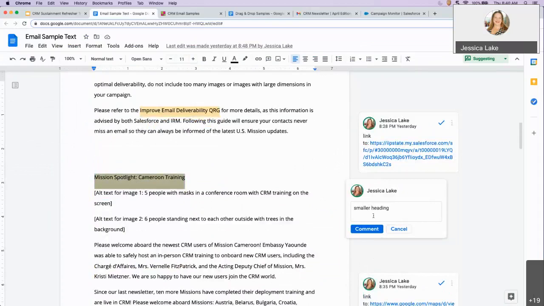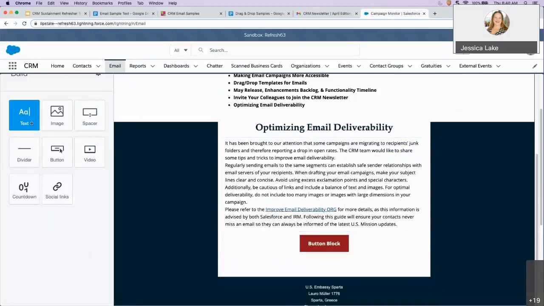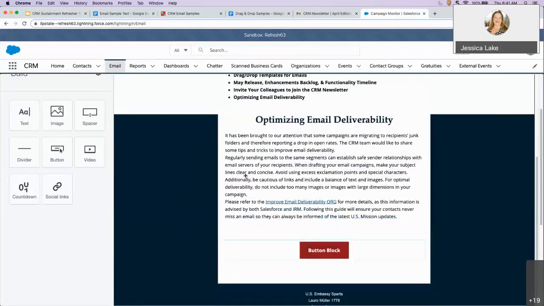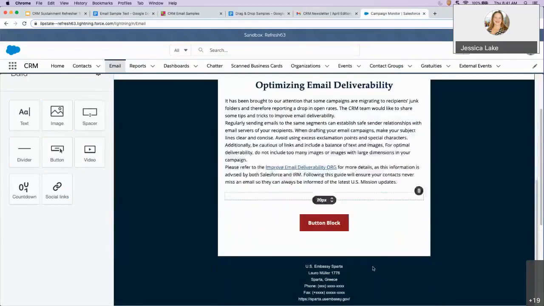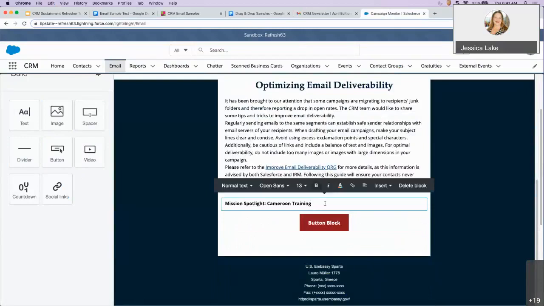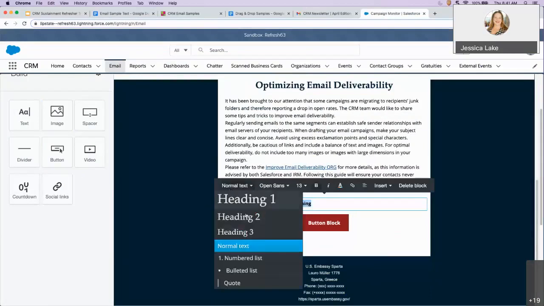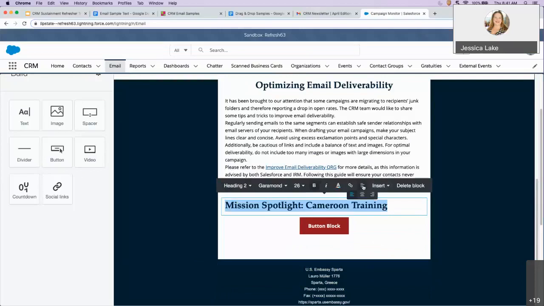All right, so next is the next heading, Mission Cameroon Training. This was very cool. So let's add a text block, throw it in here, scroll down. I want to add some space too. I don't want it too crammed with my other text block. There it is. Dropping that in there. I'm going to make that header 2 and make it centered.